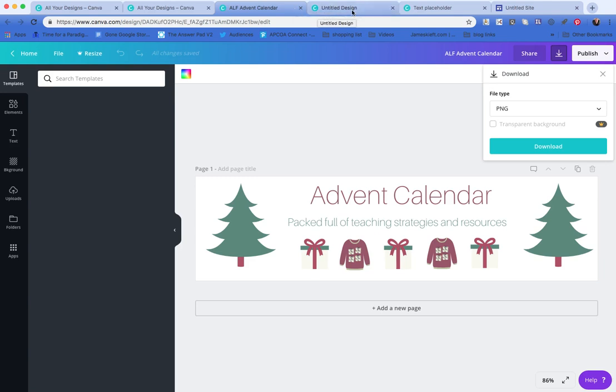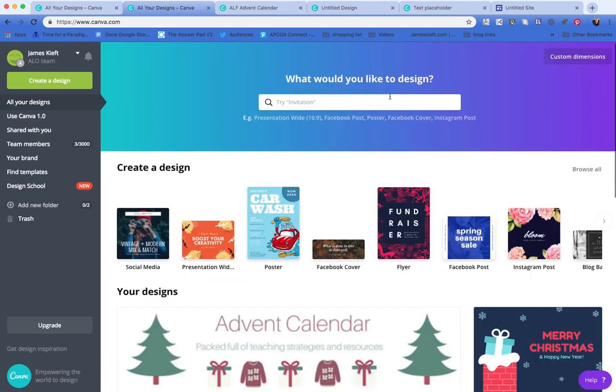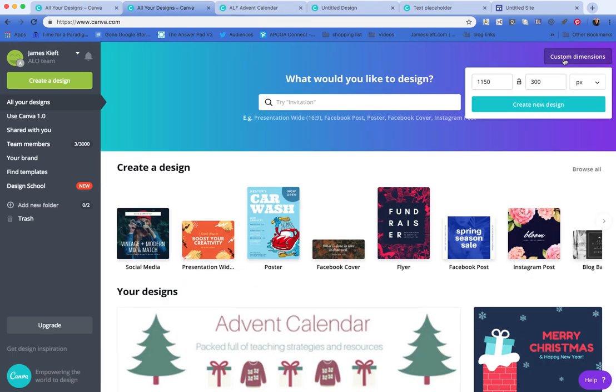To create the buttons, going back to the start, do custom dimension. Now for the buttons on the site, I want to have 24 buttons for my advent calendar. So I'm suggesting a size of 150 by 70. So quite small, but that will allow them all to appear on the page without someone having to scroll if they're viewing it from a smaller screen.